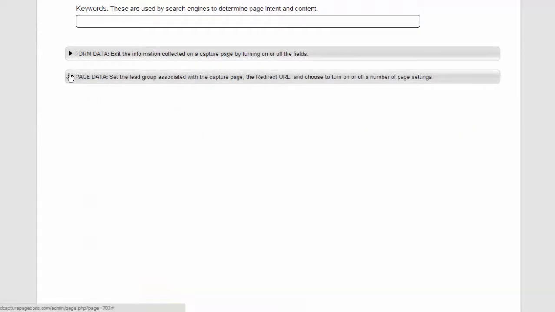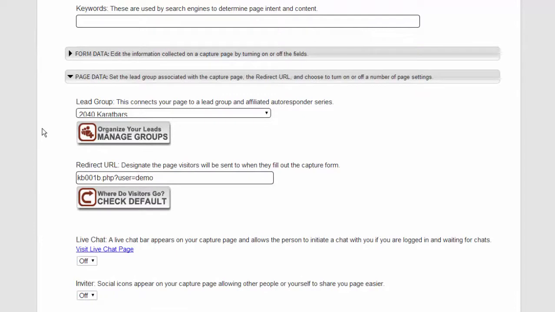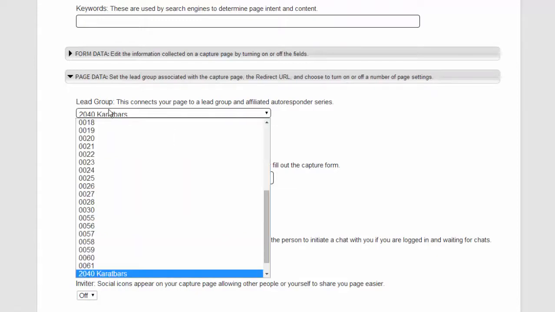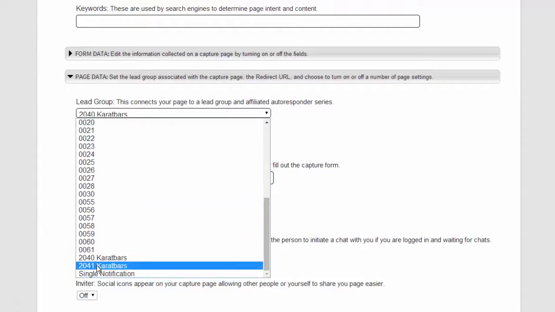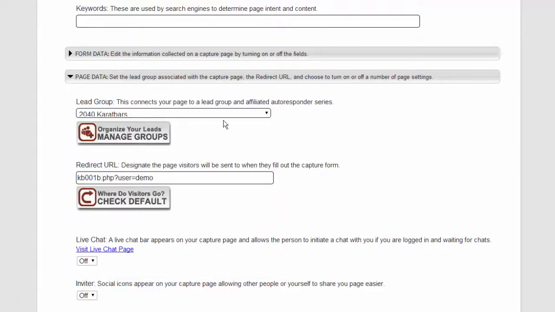Next, we have page data. This is extremely important because what you choose here for a lead group assigns the people that opt into your form to an autoresponder series. Now we're going to look more at the autoresponder series, but you'll see here that we default it to 2040 Karatbars. There are also all of these other lead groups, and we also have a 2041 Karatbars autoresponder series. Now you can create your own systems, and the ones that we have are 100% customizable, but we'll get into that a little bit later.